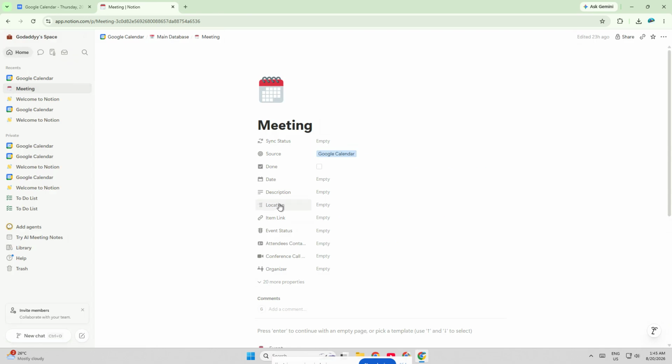You can bring project tasks into the calendar view, connect meeting notes to specific events, and keep related pages close to the appointment they belong to. That's why a lot of Notion users prefer it. It's not just about time, it's about context.